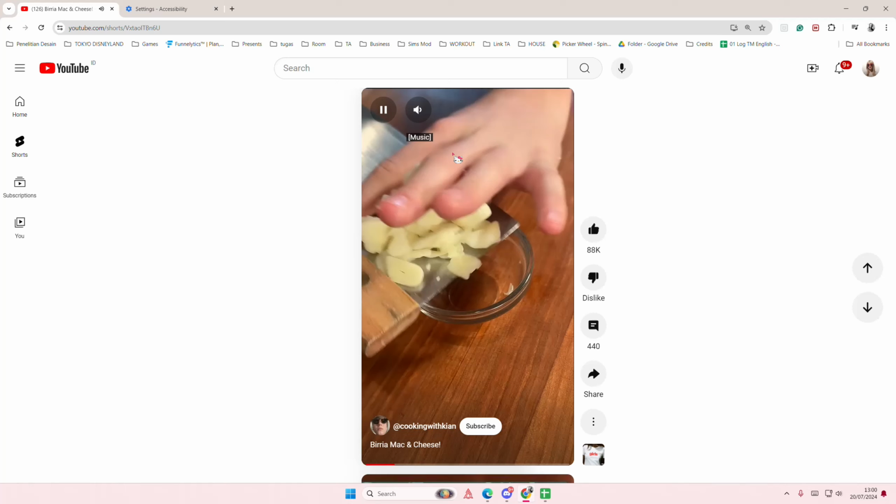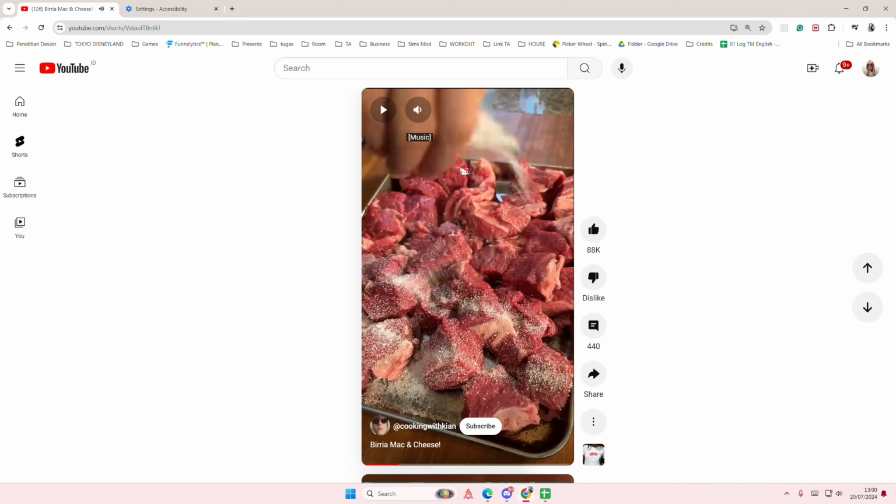I think he was going to say Beria, but I don't know why the caption is like Beria. I don't know, but it does enable the auto caption here. If you want to turn it off, just select it again and select captions.